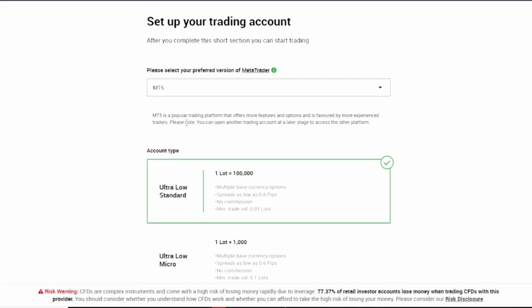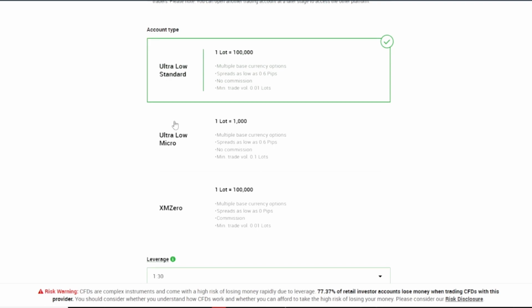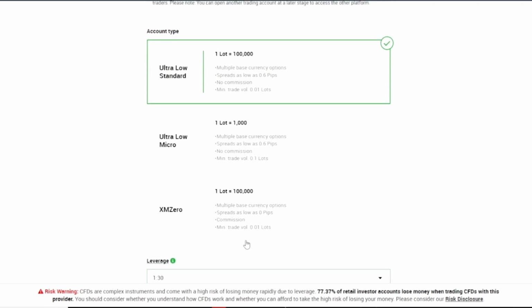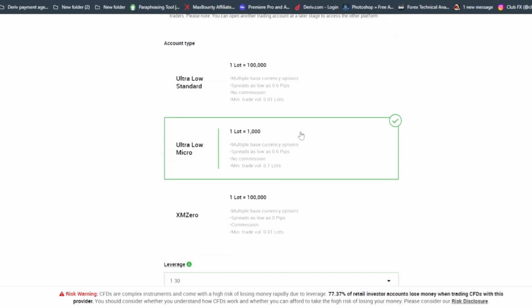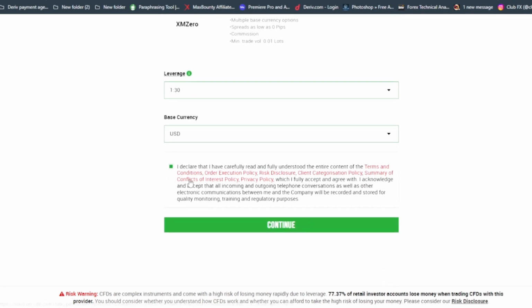Finally, you must select an account type. Standard, Micro, and XM0 are the available sizes. Each account type has its advantages, which we'll discuss in depth in our review video. For the sake of this video, we'll open a micro trading account, which requires only a $5 deposit.